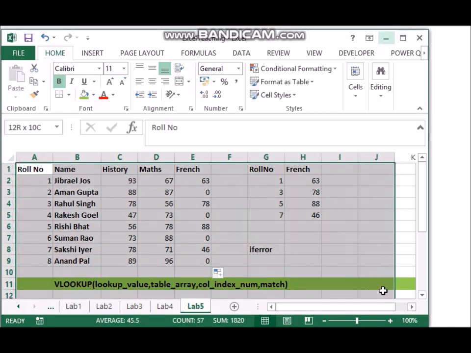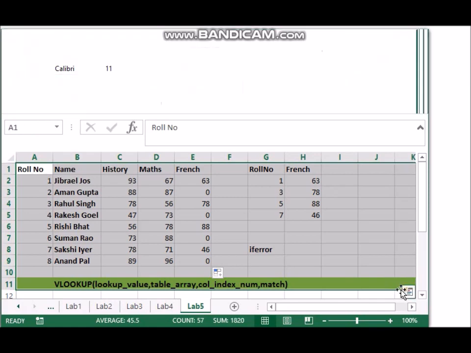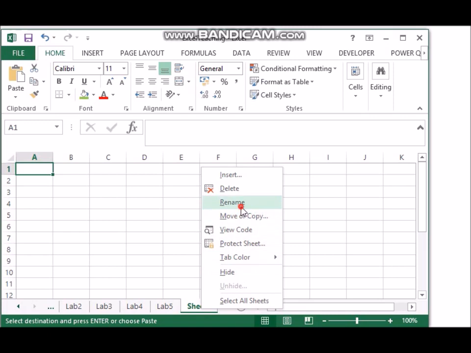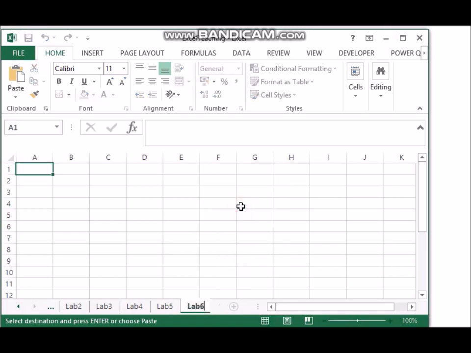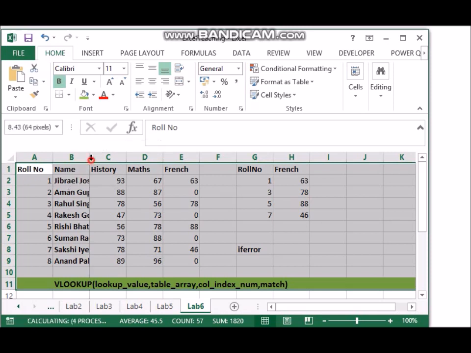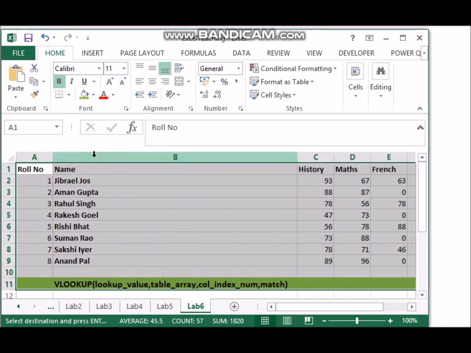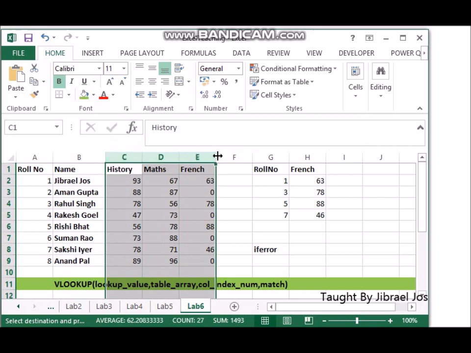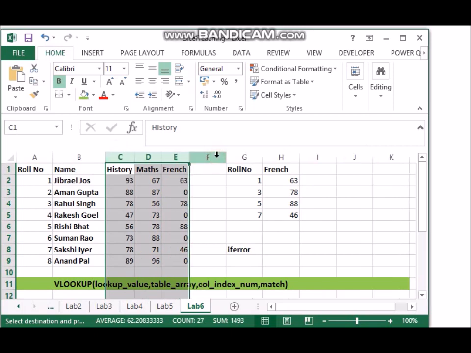I'm going to take this content from here, Control C, open a new sheet, and rename the sheet as Lab 6. And here I'm going to paste the contents. So I saved some time. If you want to make the columns bigger, the way to adjust is by selecting here and adjusting the size here. If you want these columns to be a bit thinner, you could select it and double click here, and three columns will adjust together.